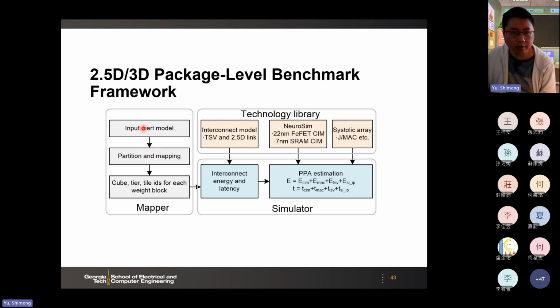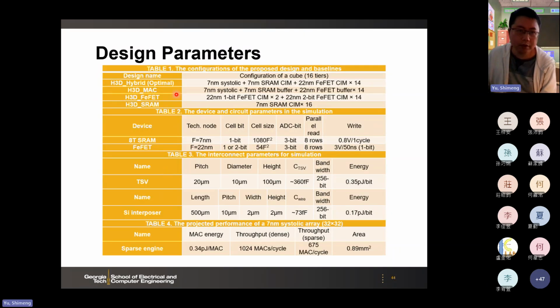And then for the algorithm, we are going to partition the language model into different dies or different cubes, and then different tiers according to their characteristics. And here are more parameters for the settings. I've skipped the details, but here we have the heterogeneous configuration. As I said earlier, for the 3D cube, we have the FeFET dies, SRAM dies, and systolic array digital dies. So this is our optimal solution.